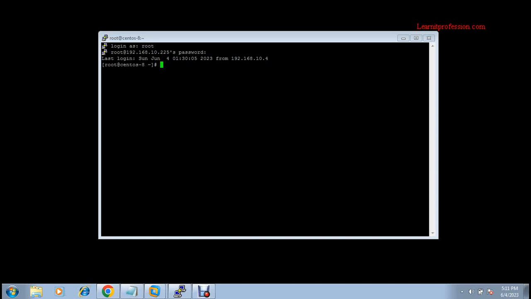So first we have to install Apache. For Apache, this is CentOS Linux 8. You can check the version by typing the command cat /etc/redhat-release. Okay, you see this is the CentOS Linux release 8.3. So first we install Apache. For Apache, type the command dnf install httpd.